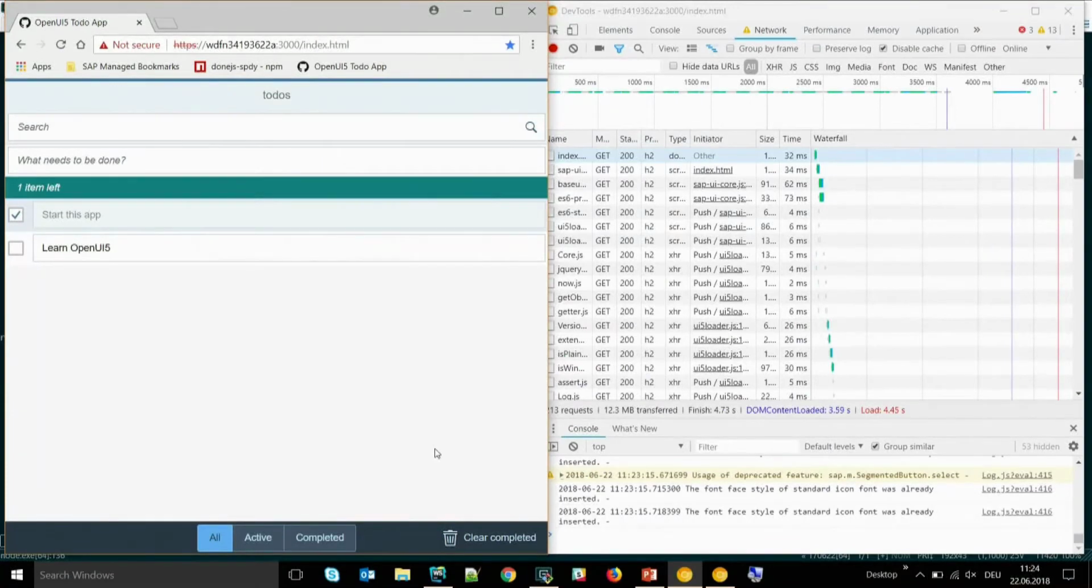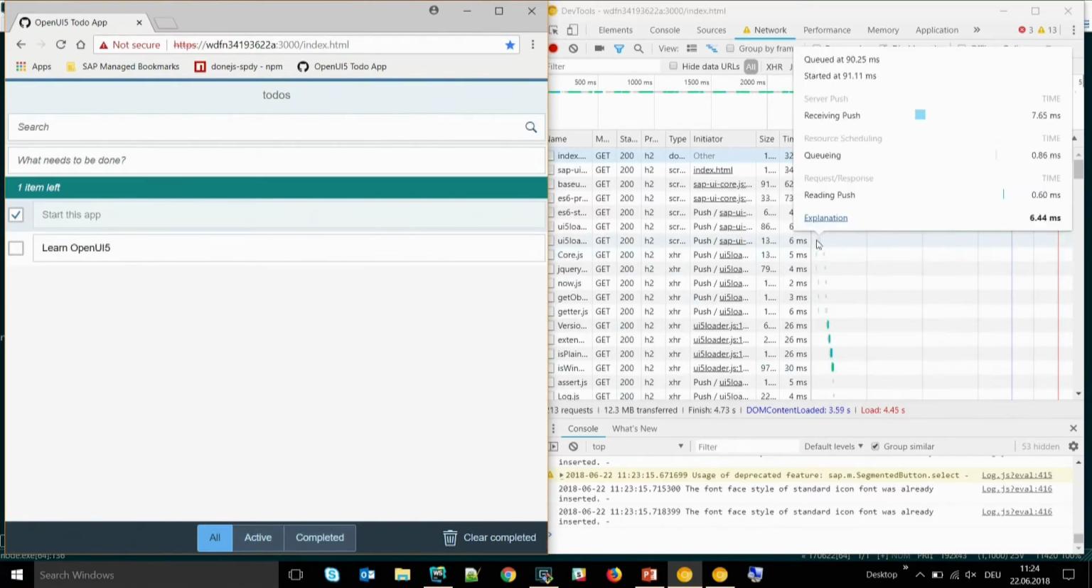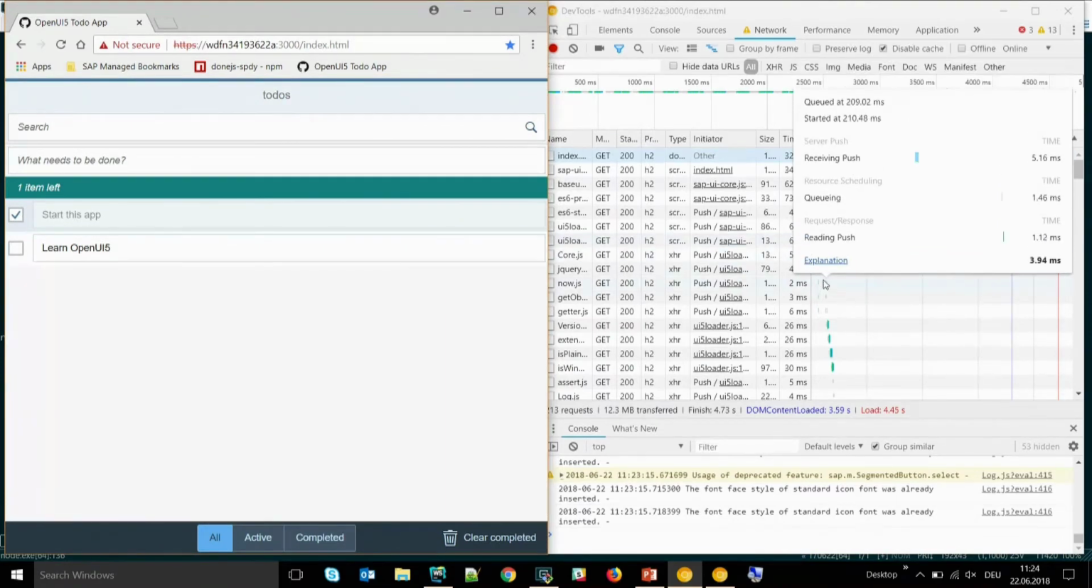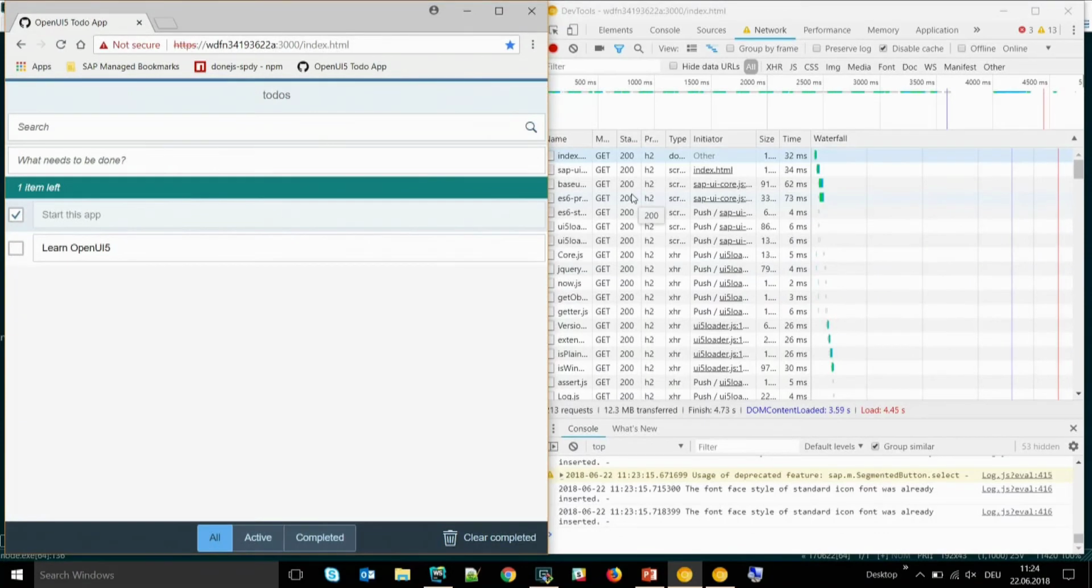Exactly, and the server gets more intelligent over time, because it recognizes all of the subsequent requests and can therefore serve resources faster and proactively push these resources. You also see these push requests in the waterfall diagram, and it's reading the push and receiving the push of several resources.